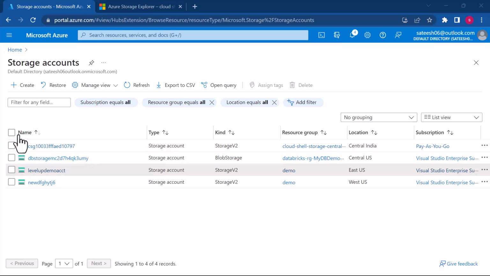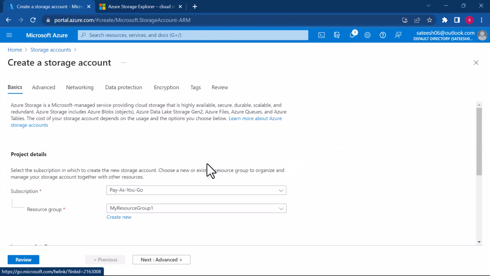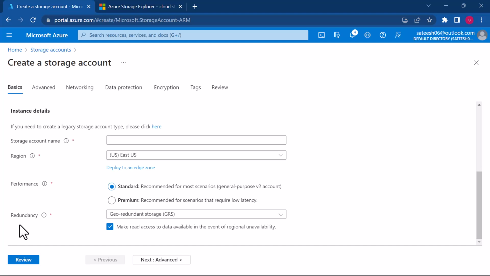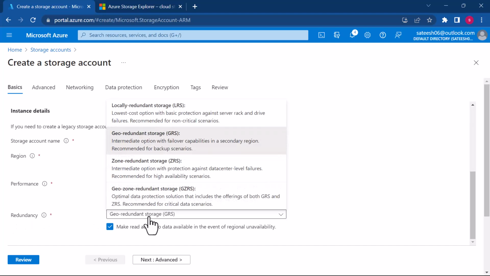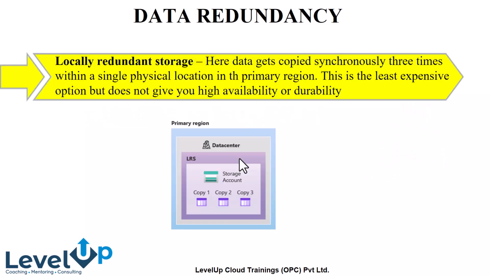Now let us discuss a little bit about redundancy. So what is this redundancy? When I'm creating a storage account, you're getting this option called as redundancy and there are multiple types, right? Let me explain these four types of redundancies that we have. Let me switch to my presentation. Okay, data redundancy. There are multiple types of data redundancies when you're creating a storage account.